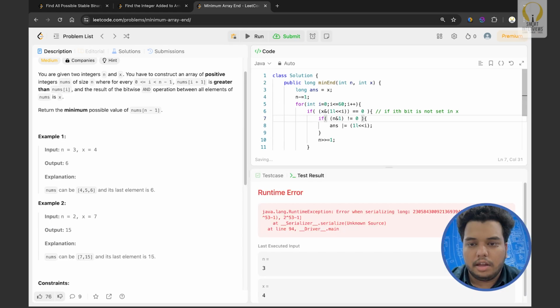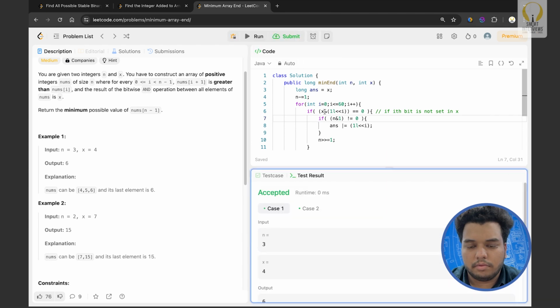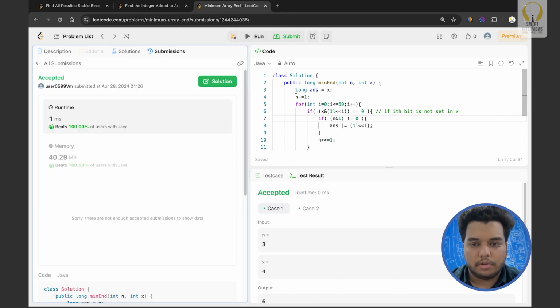That's not set in 1. Okay. Then try to run our code again. Yeah, let's try to submit our code. Okay, cool.